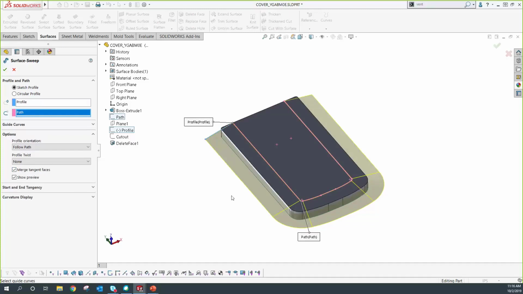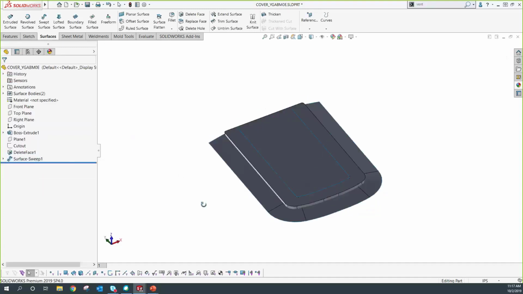So in this case, these two sides here are flat faces. These two corners here are conical faces. The others it couldn't define, so it merged those tangent edges. With that, we'll go ahead and hit the green check mark for OK. We have our resulting part there.